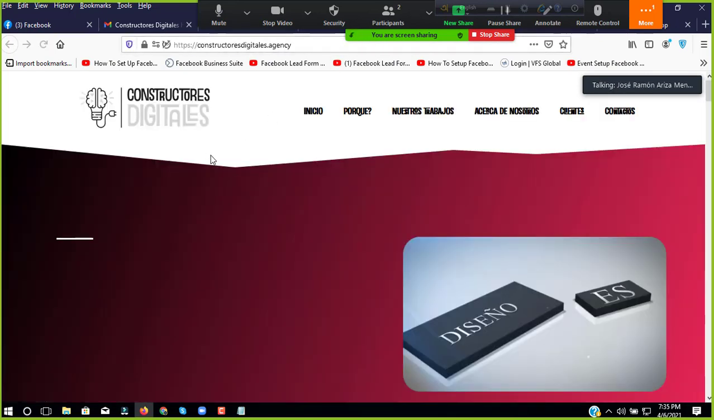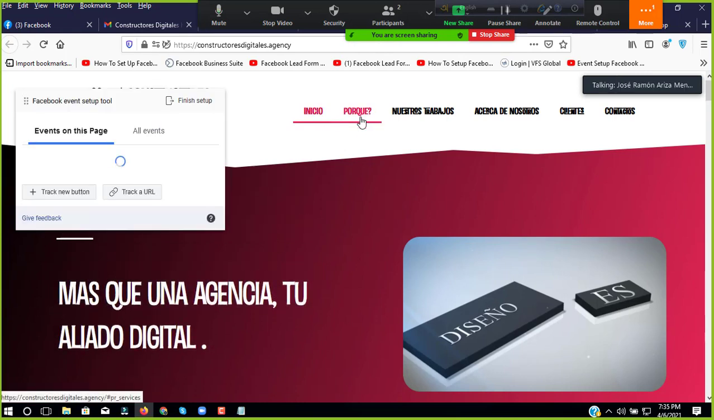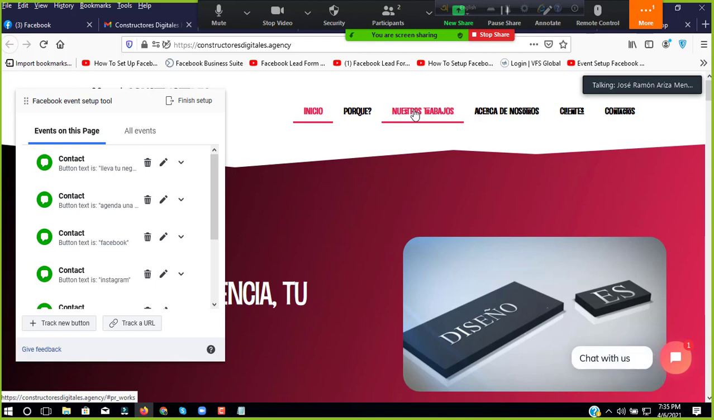Which is our service? That's why you should take our service. That's our work, and this is about us to know a little bit more about the agency. That means including our work, the examples of the service we provide.